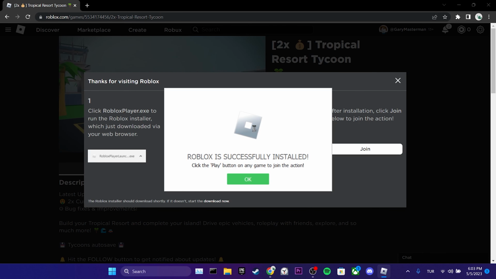We have installed Roblox. Before entering the game, don't forget to close any third-party programs like KRNL and disable 32-bit reverter. After entering the game, you can check if the problem is solved or not. If this solution didn't work for you, we will move on to the second solution.